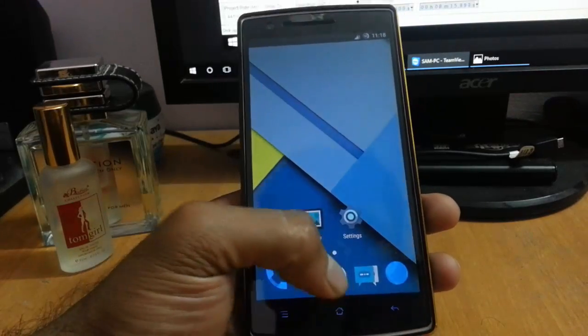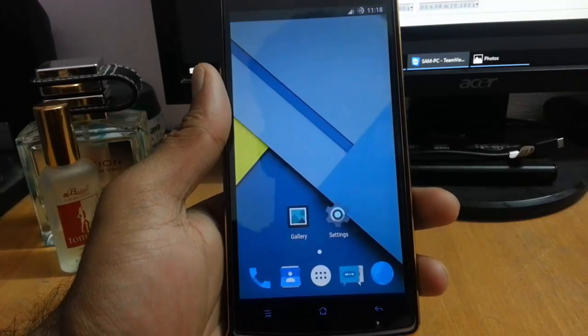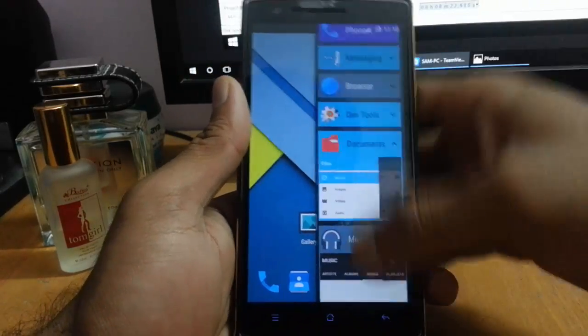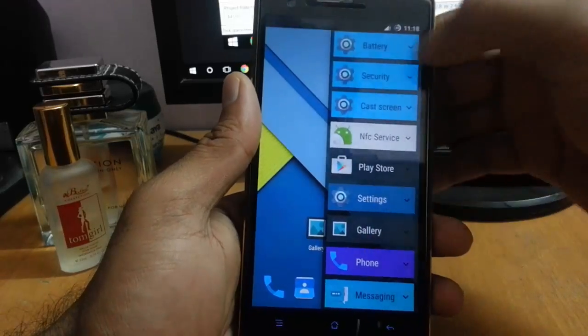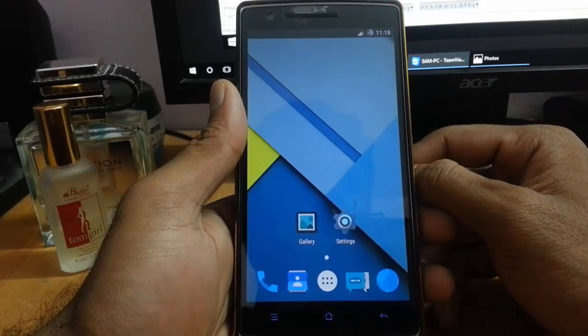So overall, I love the responsiveness of this ROM, and this looks really neat, and especially the slim task manager. I really like this, and you can try it out and let me know what you think about this ROM.